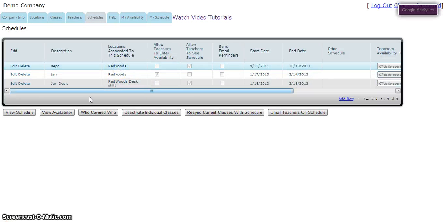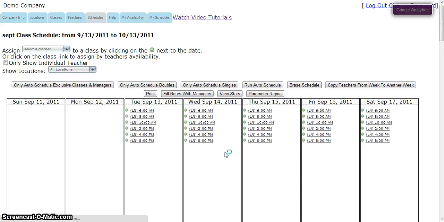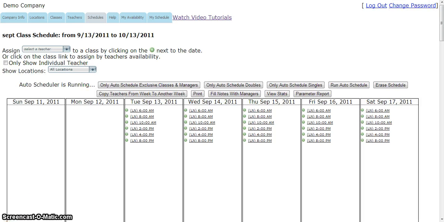You'll then go to Schedules, click on the schedule that you are building, and you can click Auto Schedule, Run Auto Schedule, which will go through each of these buttons individually. You can do a layer. Let's just run this for example, so you can see what it'll do in total. It'll start, and what I'll do is pause the video, and I'll come back when it's done.